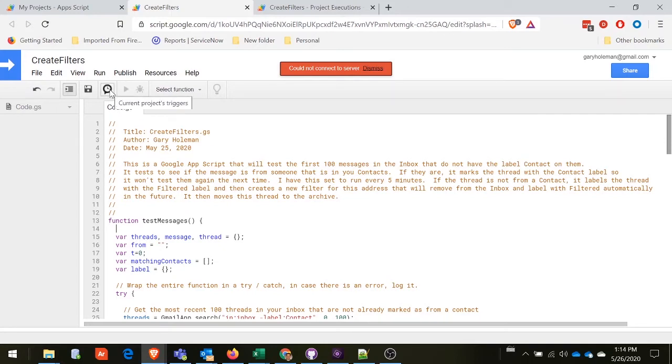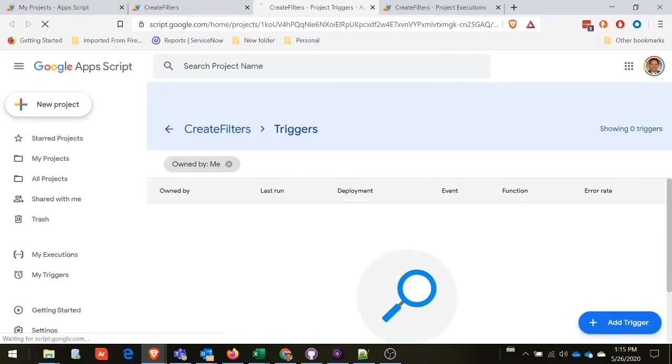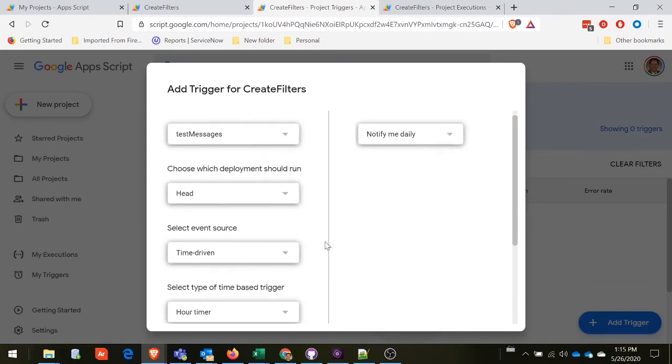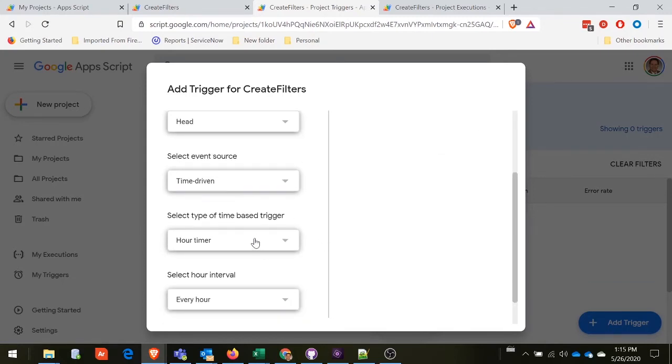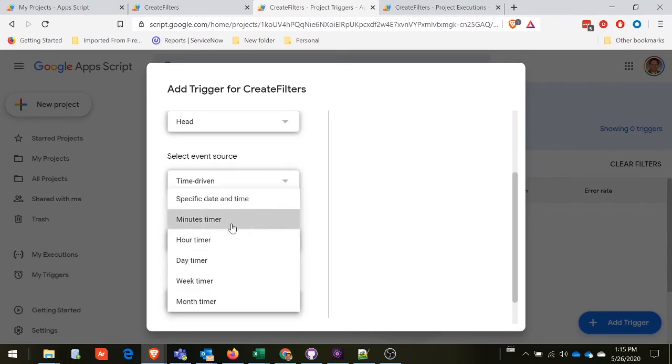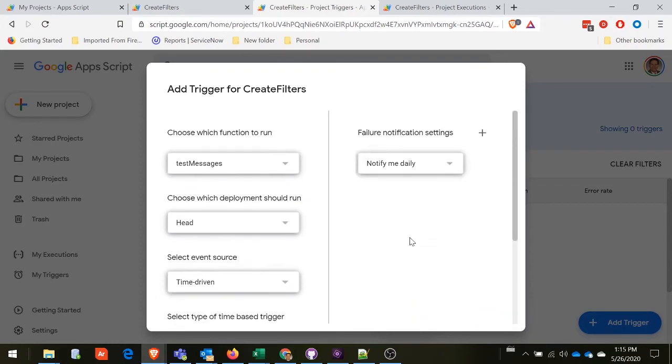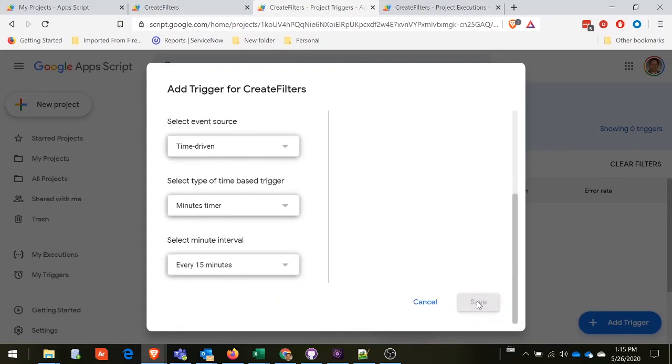So now that I have run it successfully, I need to schedule this to run. So I'm going to go back into the code editor. I'm going to go to my current triggers, or I can do that from the dashboard as well. It's right here, my triggers. So I'm going to add a trigger. And test messages is the function that I want to run. Run it on head, time driven. And so I'm going to do it every 15 minutes. And press save.